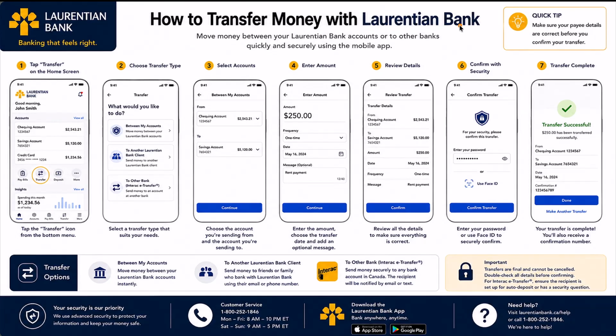In today's video, I'll show you how you can transfer money with Laurentian Bank. So to do that, first of all, open up the Laurentian Bank app and simply log into your account. Now once you've logged in, your homepage will look somewhat like this, where you'll have to tap on the option transfer, which is right over here.